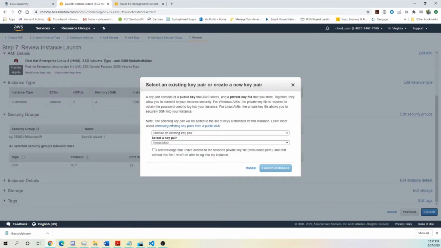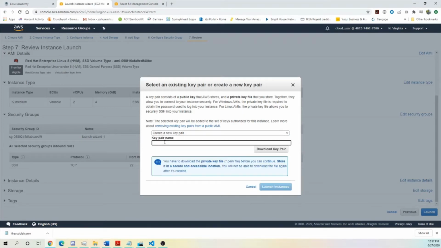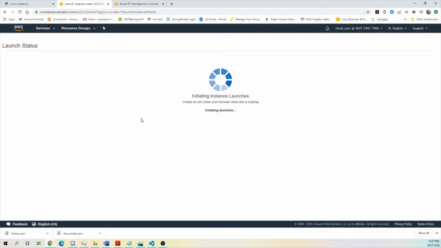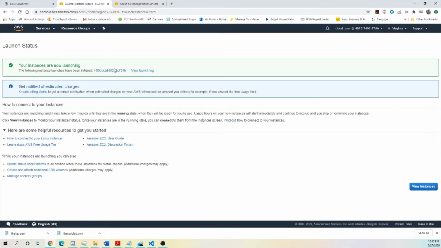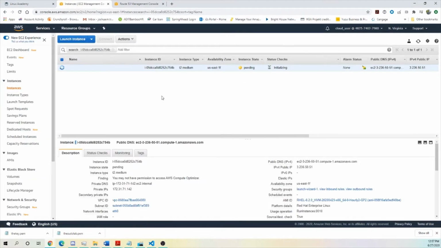I'll go ahead and launch that, and I'm going to use a new key pair. And we'll call it the cloud. Okay. I'm going to download that key pair. Okay. And we'll launch instances. So we'll go ahead and take a look at that instance. It's got a public IP, and this will change if I ever reboot it. It's by no means static. I haven't set it static.